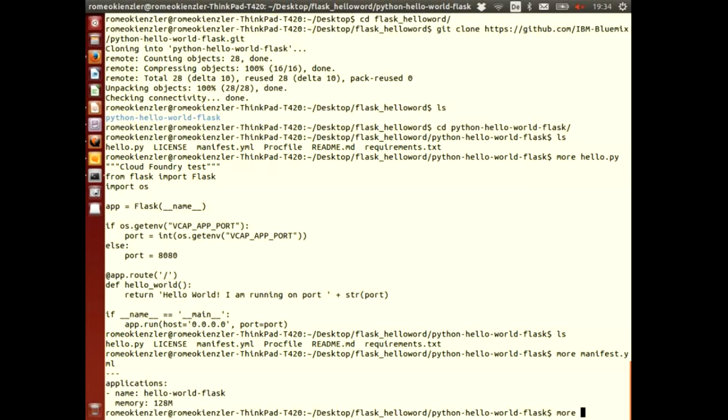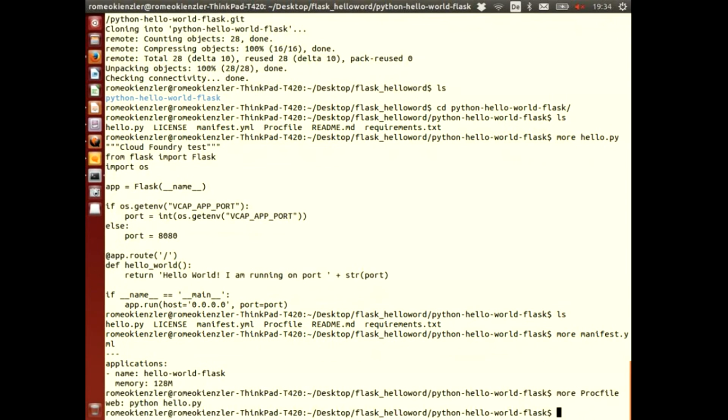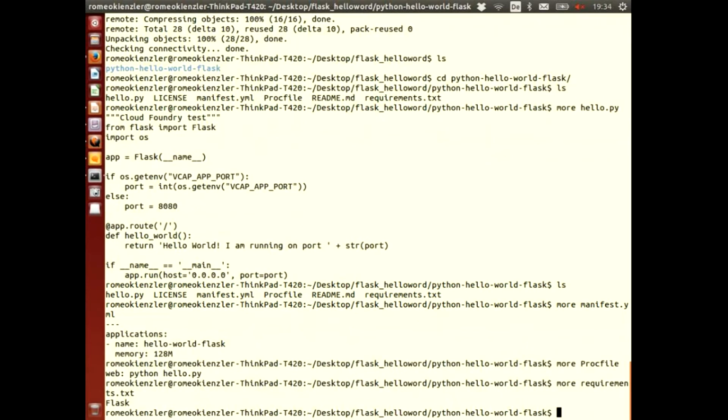Procfile maybe? Okay, that's basically how you start it. So that's Python, the command to start the application. And requirements, it's just a list of packets which are then installed using pip. I think pip you all know.